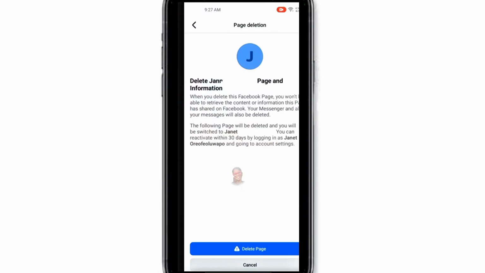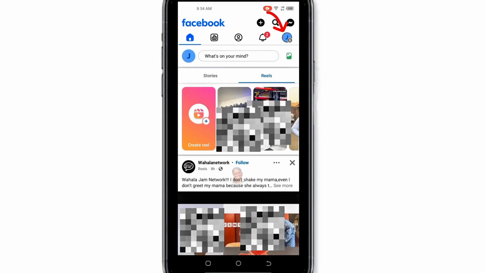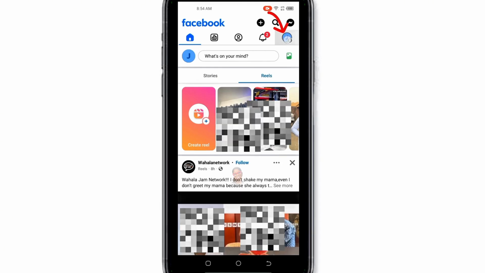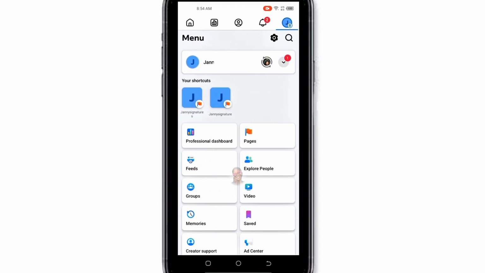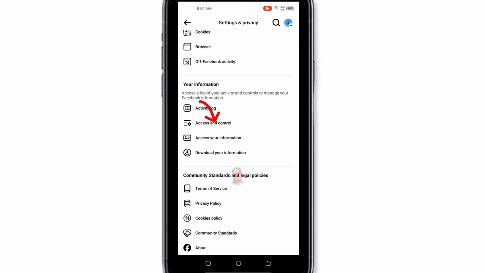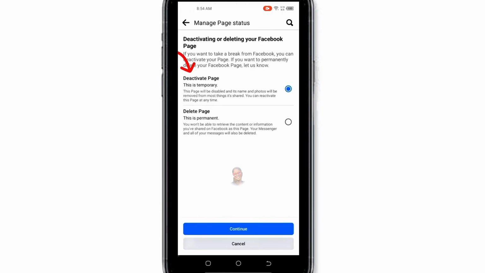How to delete a Facebook page? Open your Facebook app. Tap on your profile image. Tap the settings icon. Scroll down and select Access and Control. On the next page, choose if you want to deactivate temporarily, or delete permanently. In this case, tap Delete page.